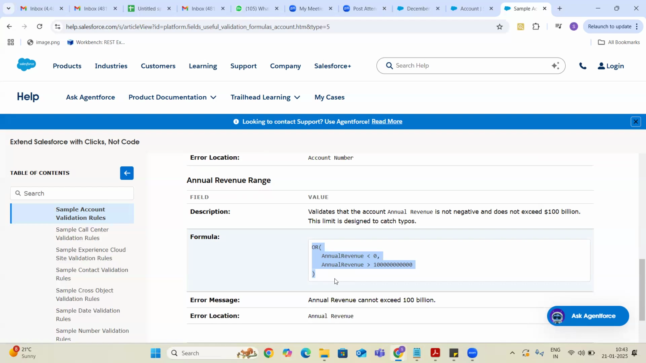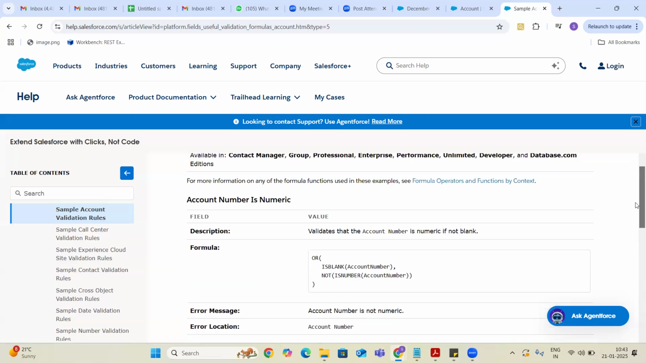So we are checking that the revenue that is given should not exceed 100 billions, and it should not be minus also. Obviously, the revenue should be zero or something, right? So whenever we give more than 100 billion value, then we are going to display the error message saying that annual revenue cannot exceed 100 billions. Okay. So these three are very simple validation rules, guys.